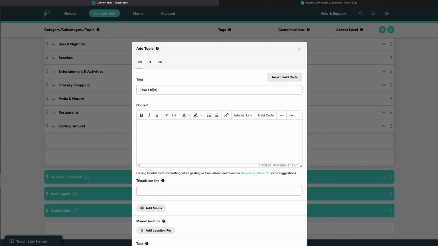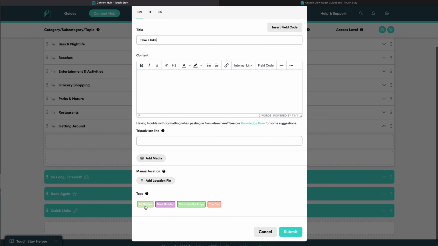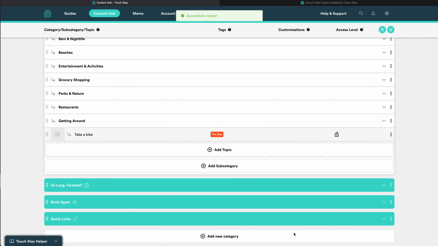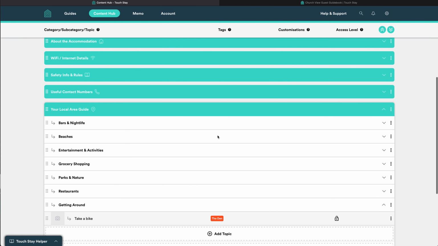You'll notice this topic has no tags applied. You can now add the tag you just created for this guide. To do this, select your new tag and click Save. The new tag is now applied and the topic shared with your new guide.